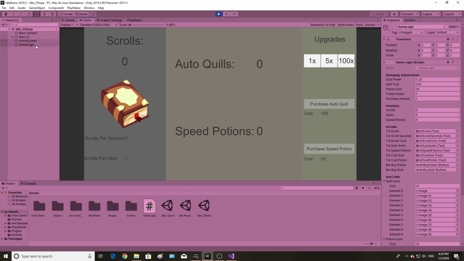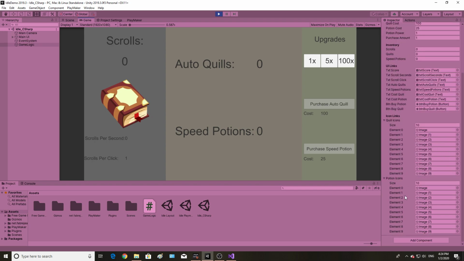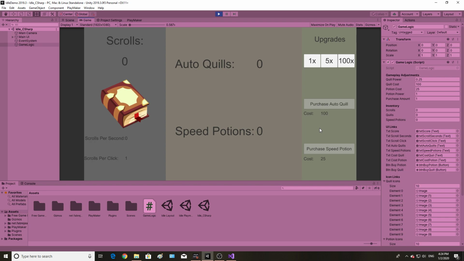I've got my game logic game object with a game logic script attached to it. You can see all my gameplay adjustments, my inventory amounts, my links that I need for everything to turn on and off. I can click the book and get some scrolls. I can set my scrolls to 25, which enables me to buy a potion. There's the icon. Now I get 2. Give myself a bunch of scrolls. Buy some auto quills, and now we can see that, yep, things are going up as expected. So everything's working just the same way.